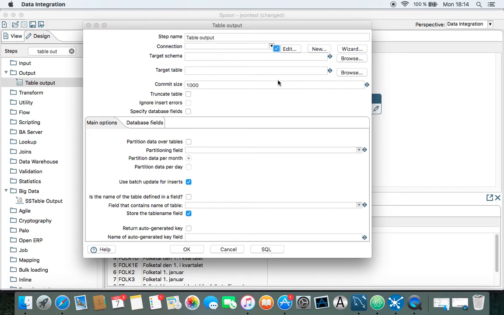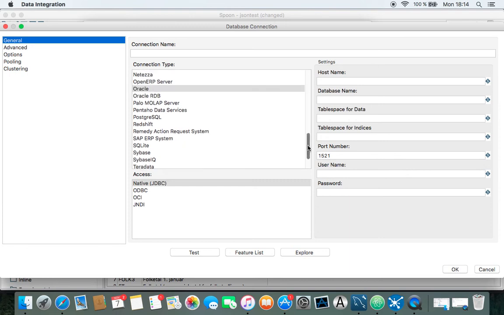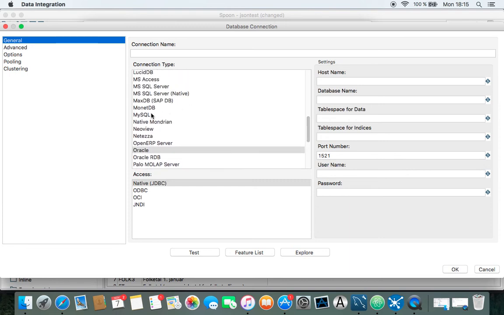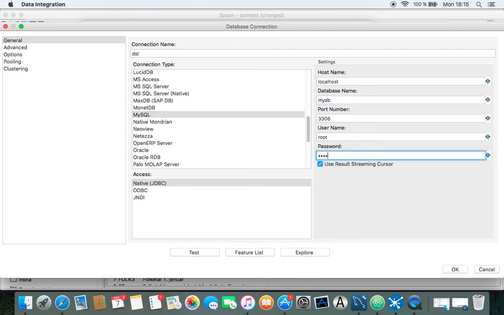And for this project, I've installed a MySQL server, and you can see that also many places on the internet how you can do that. It's fairly simple, and this is a MySQL connection, and if we give the connection name, you can decide what you want. This is called DST, and I have this on my localhost, and the database I made, I called it MyDB, and I've also put username and password on this one. So we can test it. And this is okay.